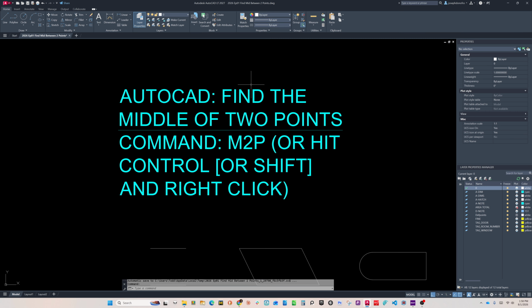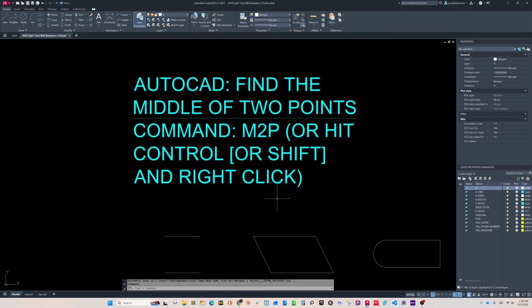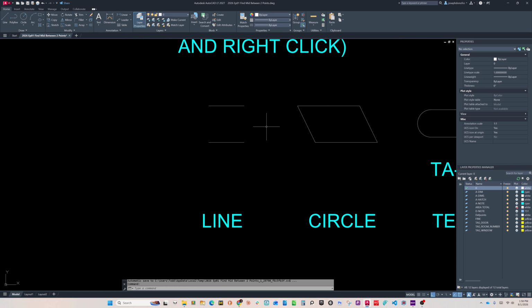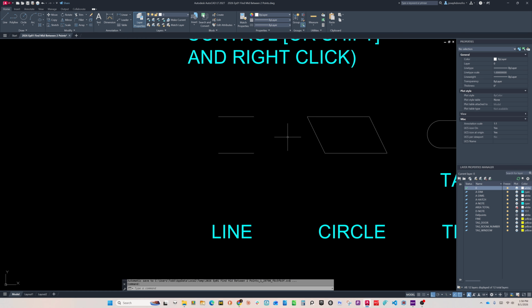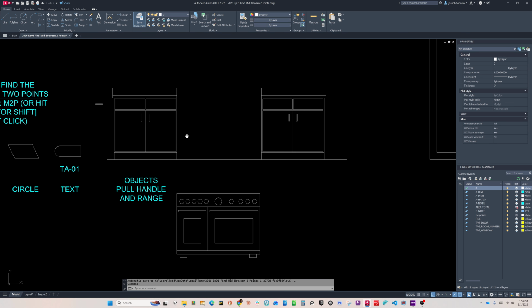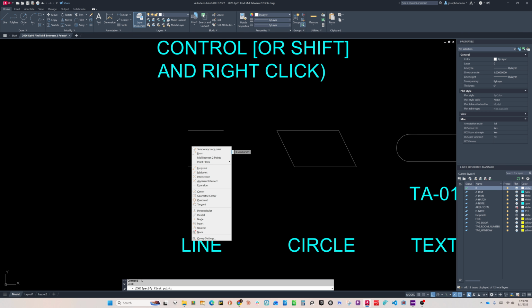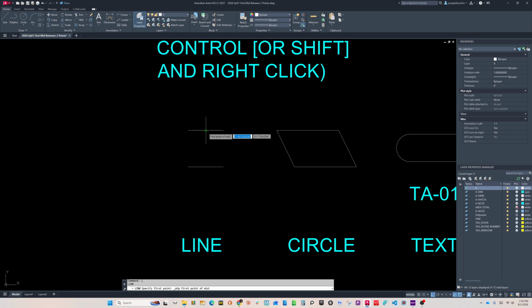We're going to use AutoCAD to find the middle of 2 points. And this is a super simple command, but it's so helpful. So I thought we'd go over it just to make sure everybody knows how to do it on multiple items. So quickest way, start a line, right click, mid between 2 points, select your points, and that's it. That's how you do it right there.